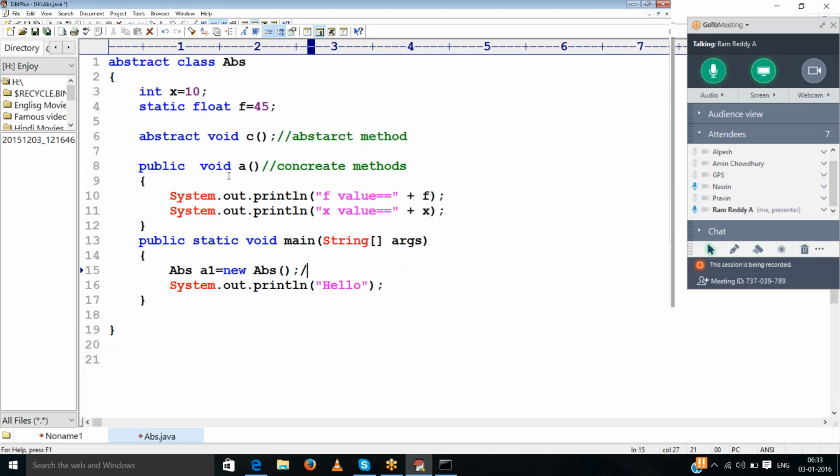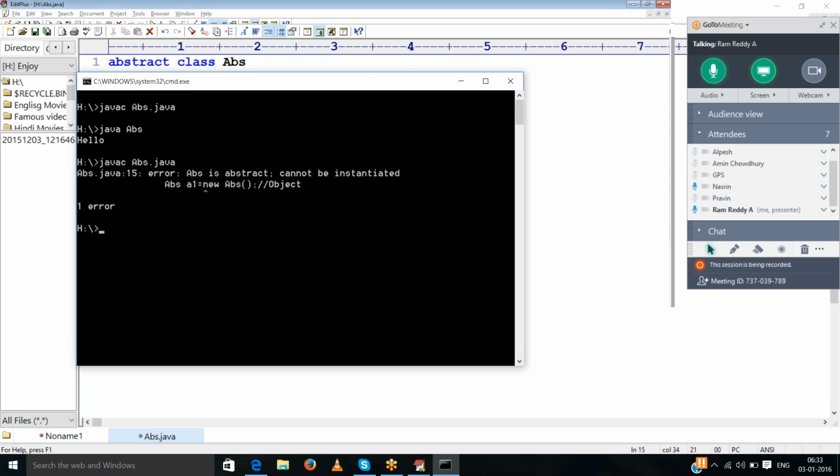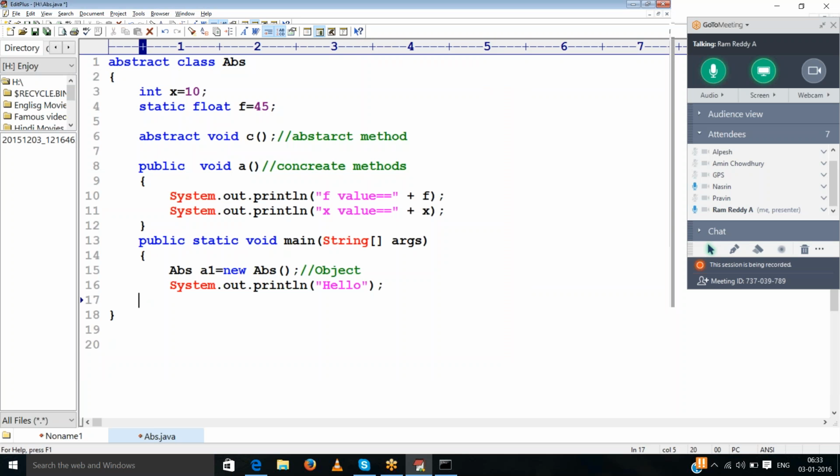Right now, is this the object or not? Yeah, it's an object. Object of which class? ABS class. ABS class, yes. But it is not possible. It means, a very, very important point: using the abstract class name, it will not be possible to create an object. Okay, sir. Is that clear?